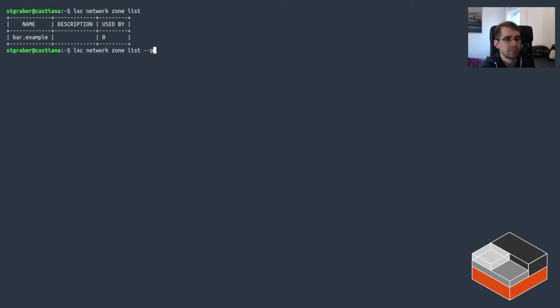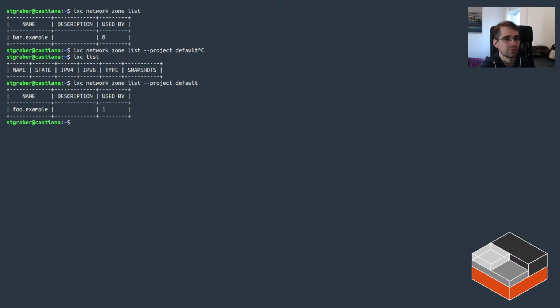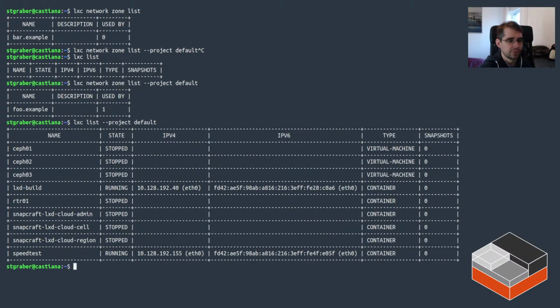Anyway, what I would like to show is that the zone bar.example here, which is in the demo project, would in this case get no instances whatsoever because there are none currently in that project. Whereas the foo zone, which belongs to the default project, would show a whole bunch of instances because my default project has a whole bunch of instances, as we can see here. So all of those would have their name.foo.example working, and bar.example would currently be empty. Then if we create an instance inside of the demo project, it would get a bar.example record, but would not get a foo.example one. That's effectively what that feature does.